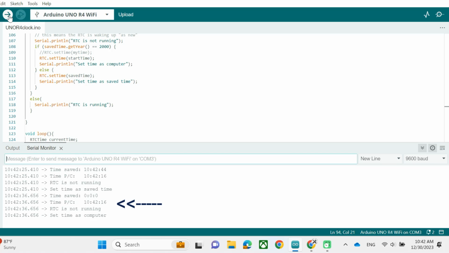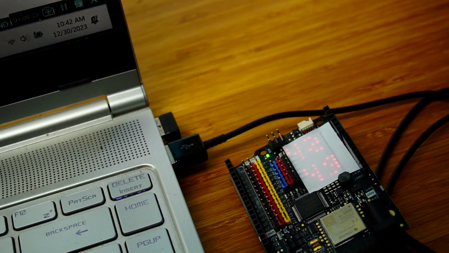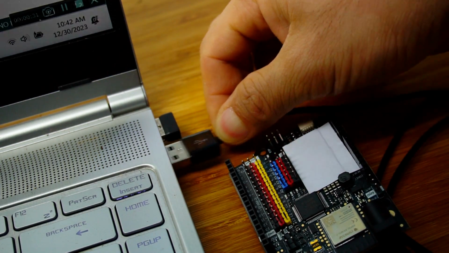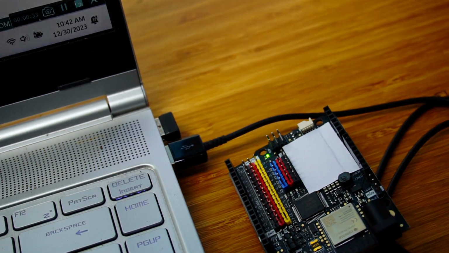So Arduino Uno will take time when we upload the code, 42 minutes 16 seconds. We can see the real model here. The Arduino Uno will take time at uploading the code, 42 minutes 16 seconds.